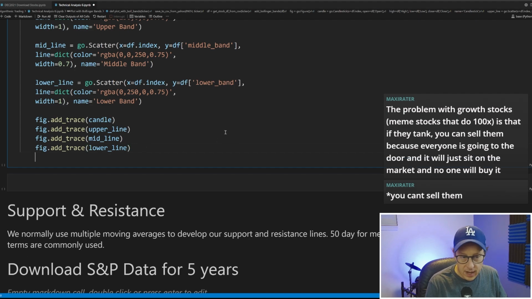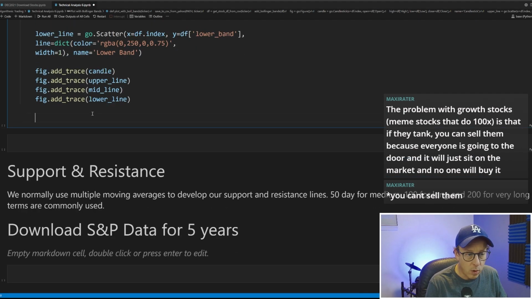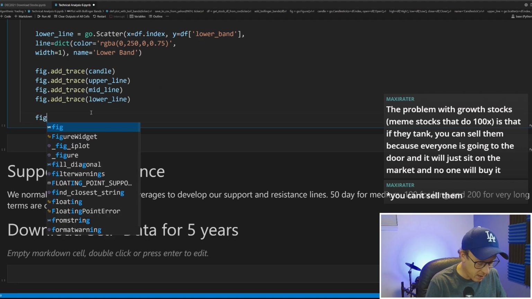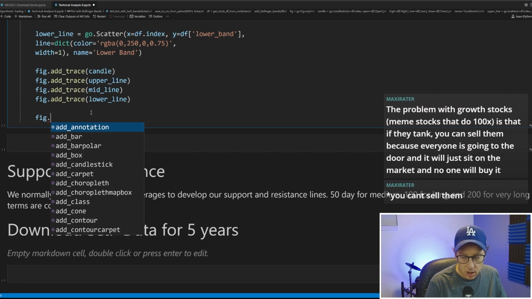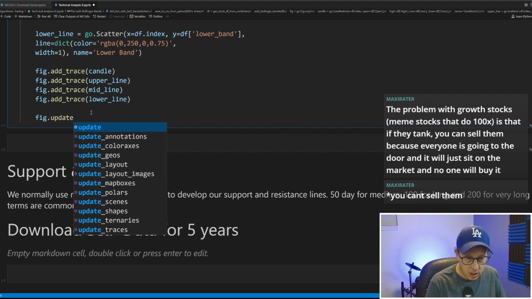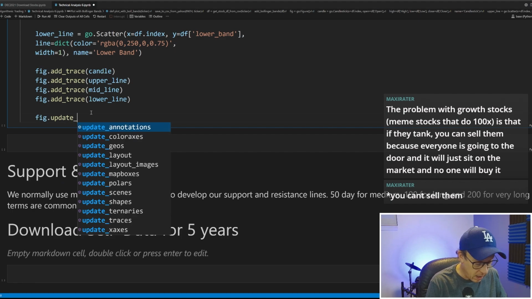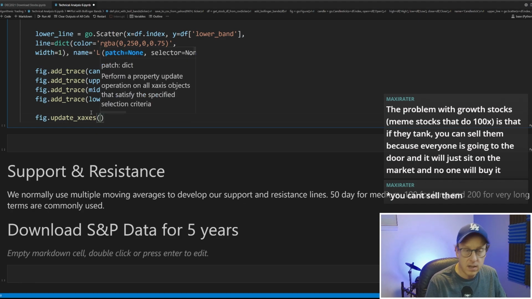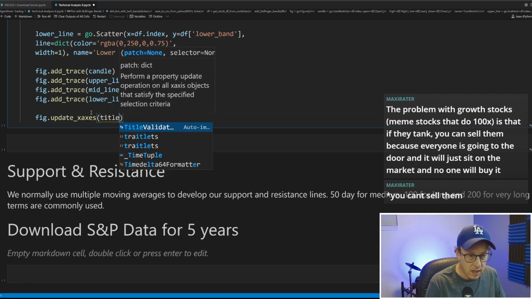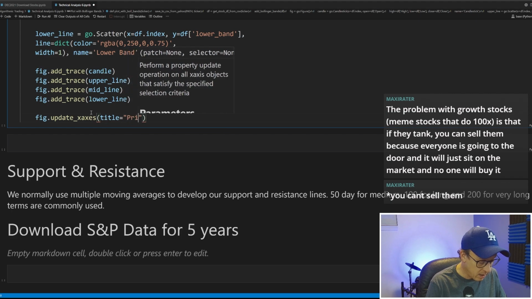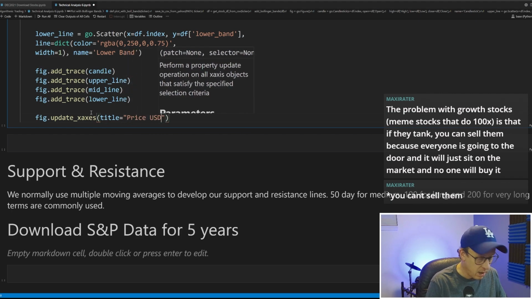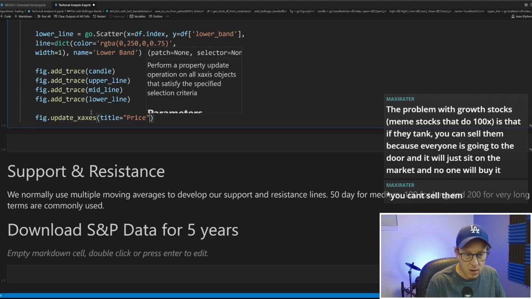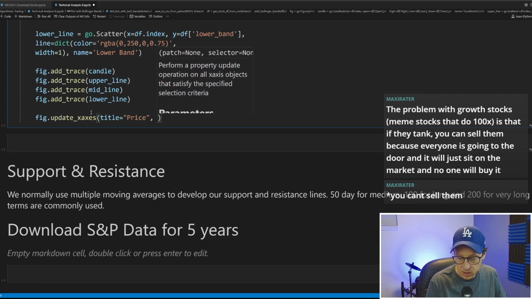So we got all of that information, and now what we want to do before we plot everything is just update what is going to be shown on our plot. So I'm going to update the x-axis, and I just want to put on the x-axis that this indeed is the price, the data that I'm showing right there. Sometimes people like to put USD so that they know it's dollars, but I'm just going to leave that off of there.